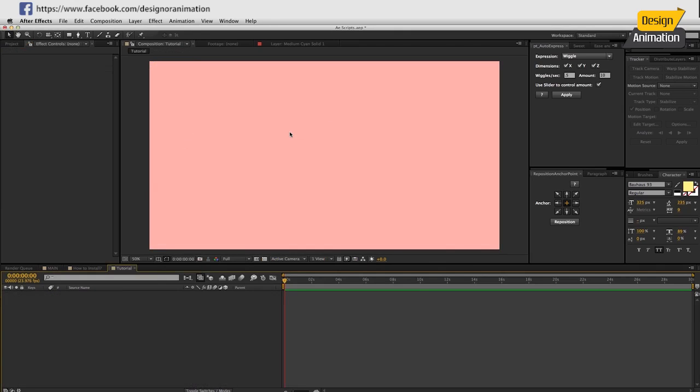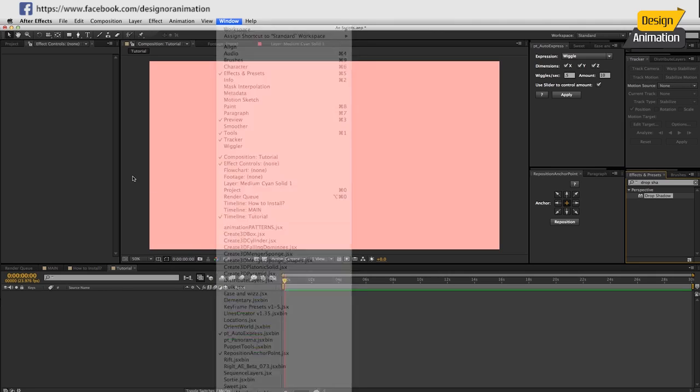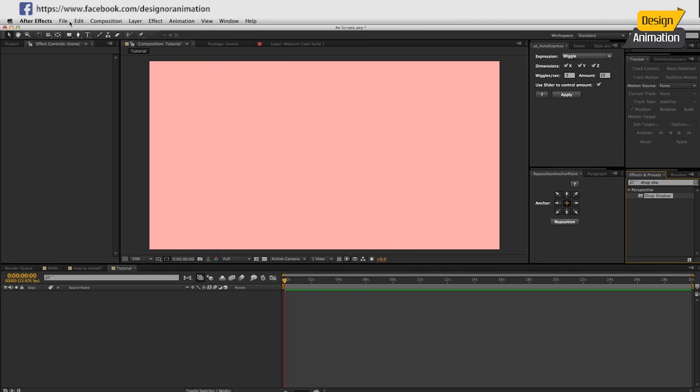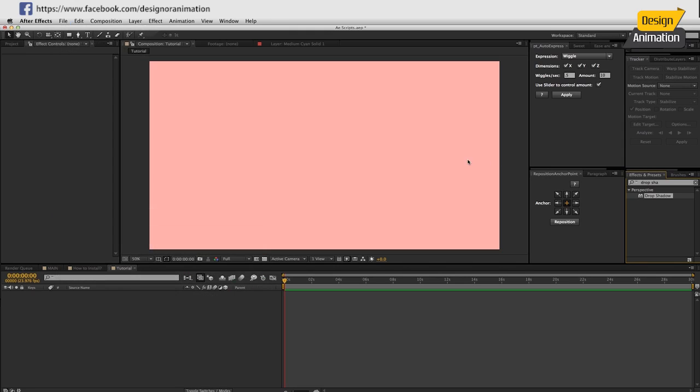And so you've installed your script. Where is it? So it's not in your effects. Where you're going to go is you go to Window, and all of your scripts, if you've installed them in Scripts UI, are all down here. If you don't see it in there, what you have to do is go to File, Scripts, Run Script File, navigate to the folder, click on the script itself, and run it. So that's how you do it.